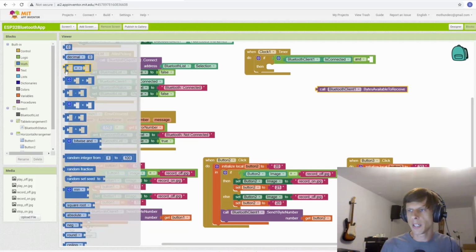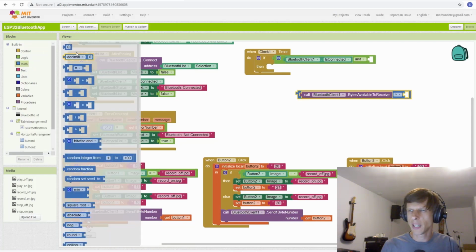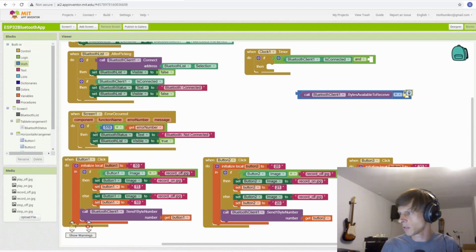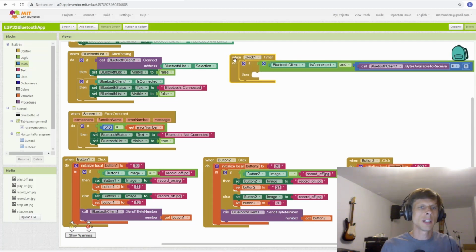So let's see, math, take this one over here. So if this one is larger than 0, in fact, it might even work without, but it's just better to do it like this. All right, so I hope you can read. Whenever there is bytes available and the Bluetooth connection is present, then we can run this function. And what we want to do now is first just display the value that we've got.